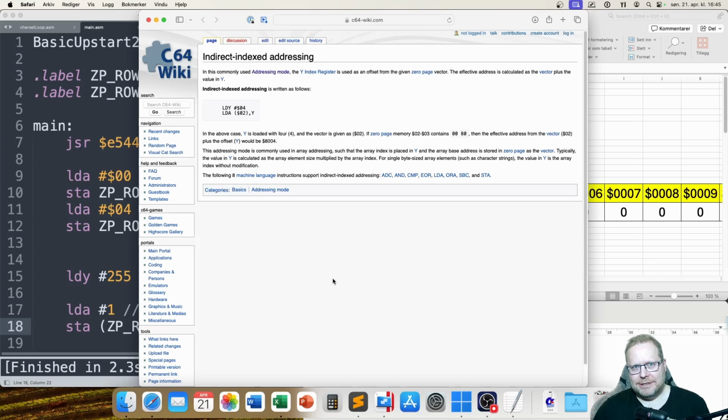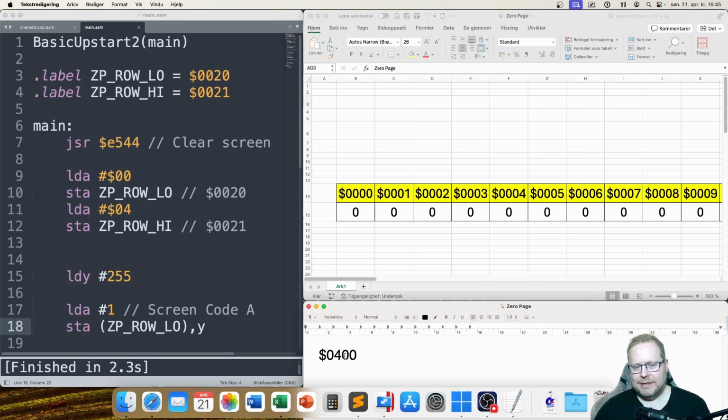The point here is that we are going to manipulate some memory addresses and put them together to make a specific address. So instead of just using, like we saw before, a loop starting at 0400, we need some system where we can place our characters where we want on the screen. The way we do that is by using 2 bytes in the zero-page memory.